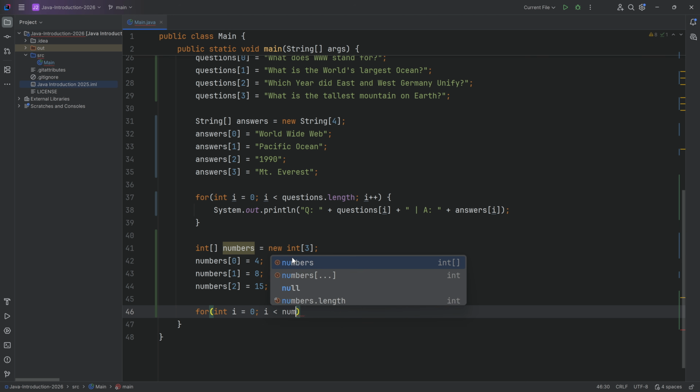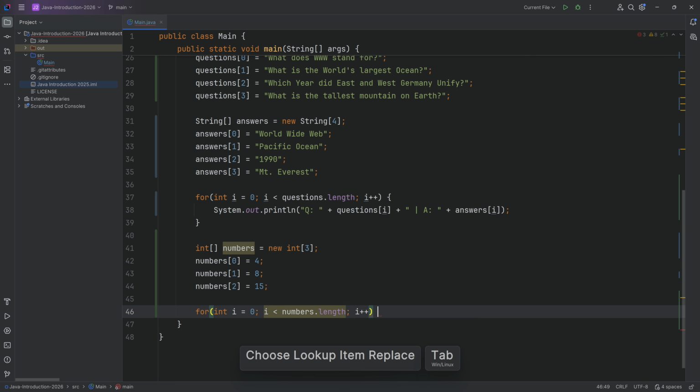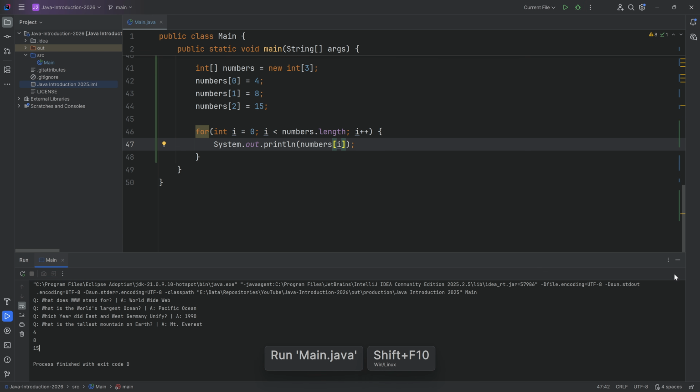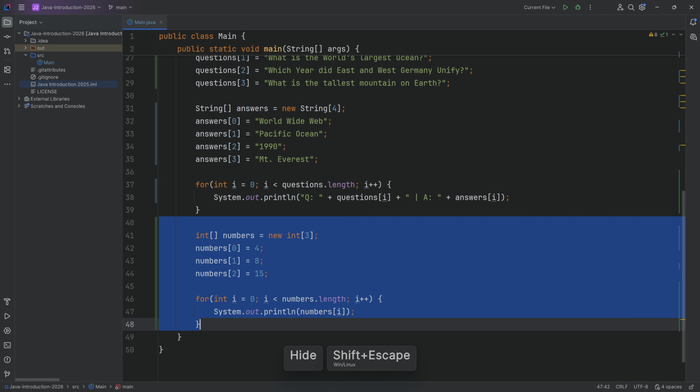Like I'm telling you, here we're going to, of course, take numbers.length. See, it even suggests this to us right here, i++, and we're just going to sysout, in this case, println, in this case, numbers i. Let's just do that, right? And if we do this, bada bing, bada boom, we're going to see 4, 8, 15. Absolutely fantastic. So that all works totally fine.